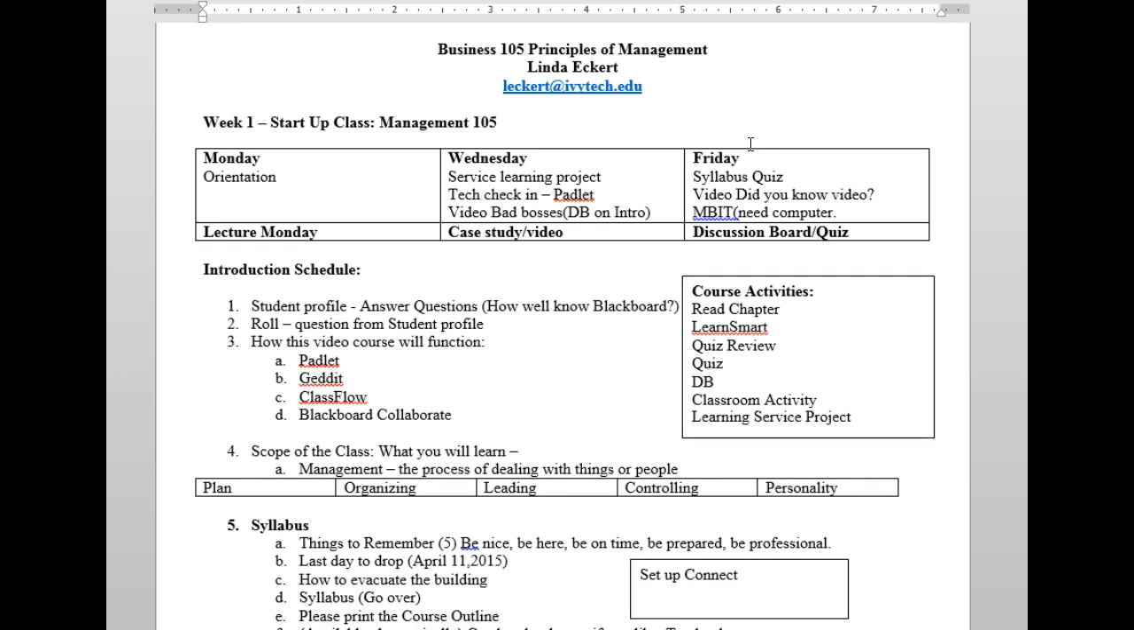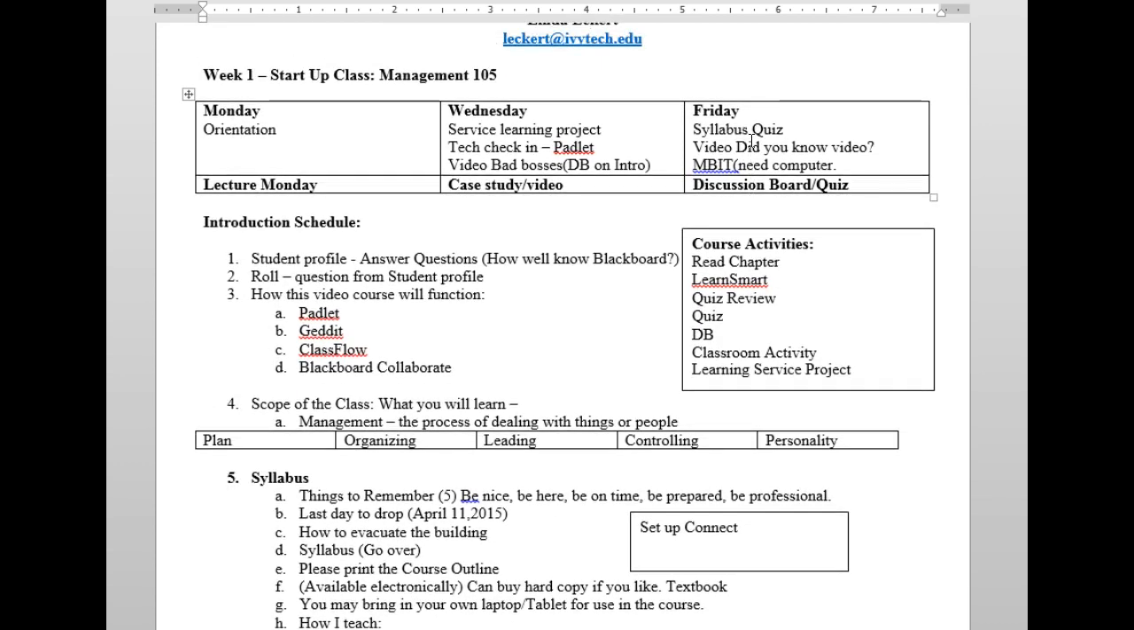So today, or the rest of the week, this is kind of what we're going to be doing. Today we're going to do the orientation. I'm going to go through and explain how the course works and expectations for the course. Wednesday I'm going to explain the service learning project. I'm going to look at Padlet, which you've already been asked to go post to. And we'll look at the video for bad bosses, and I'll have you explain in class the worst interview or the worst boss you've ever had, and we'll go from there.